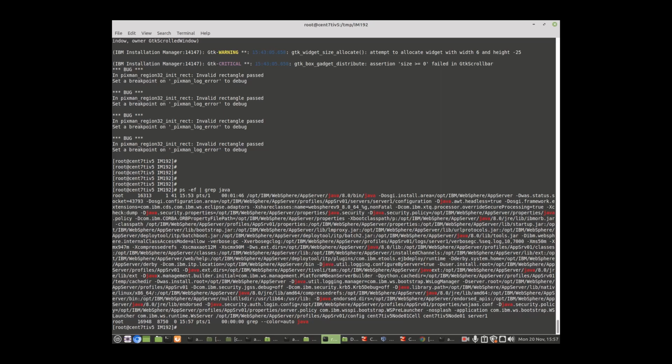So to summarize, we have installed the WebSphere Application Server network deployment with the profile.